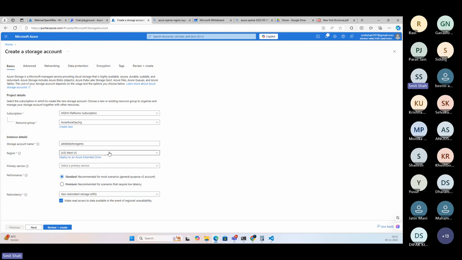All right, then I'll select the region, then my performance level, standard or premium. With standard tier, you will have lower latency. The cost will be slightly high. Okay. Sorry, my mistake. With premium tier, you will have lower latency, but the cost will be slightly high. However, with standard tier, the latency will be slightly more.